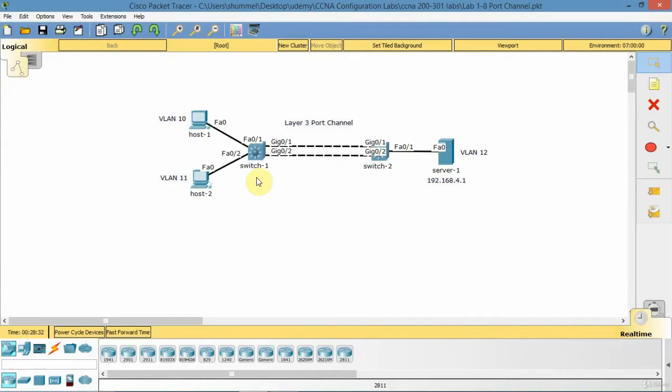The IP address is then included in the local routing table. Now in this example, I've got multilayer switches. These are layer 3 switches, so they do support routing. What I'm going to do is configure the port channel, then verify it with a command and test network connectivity between each host and the server.